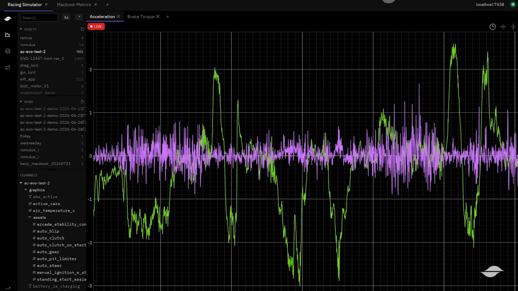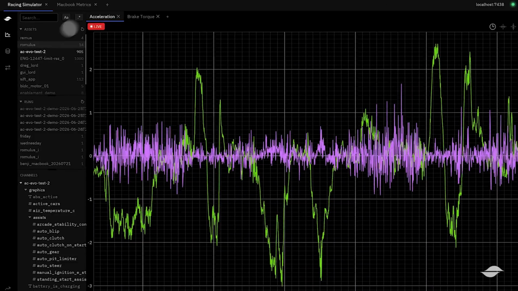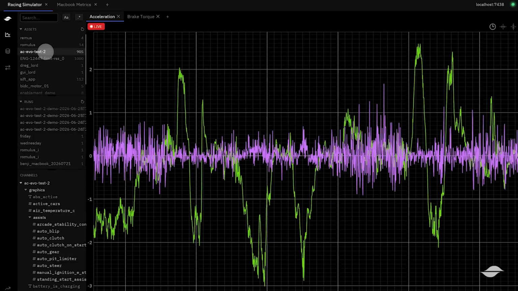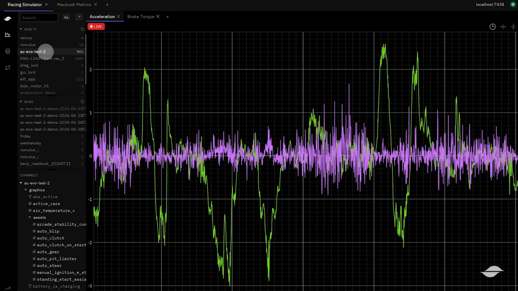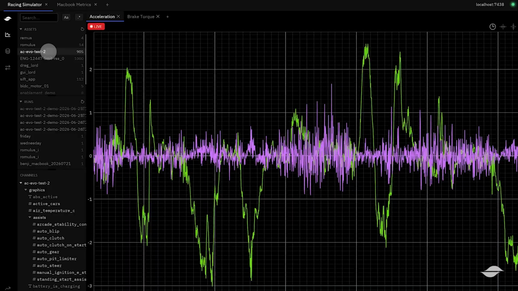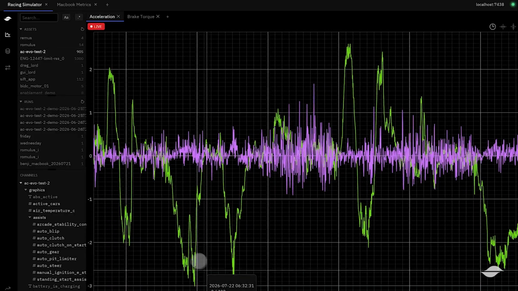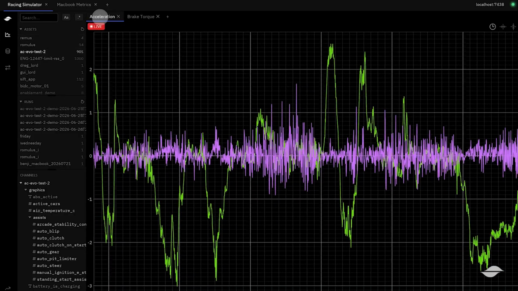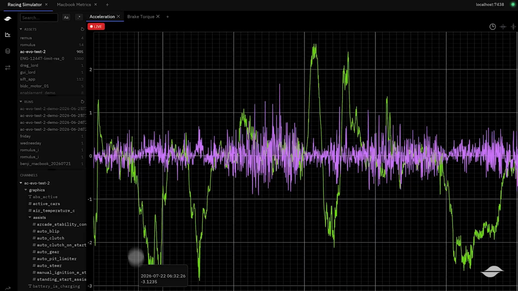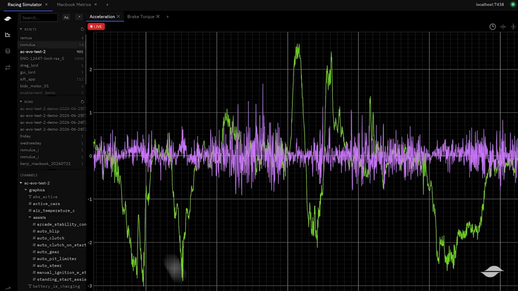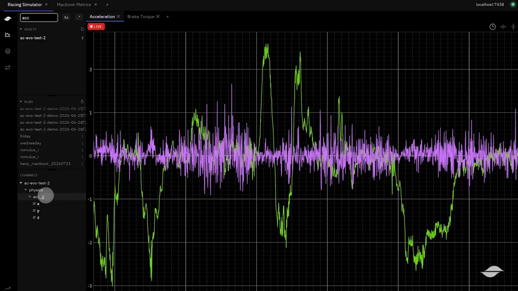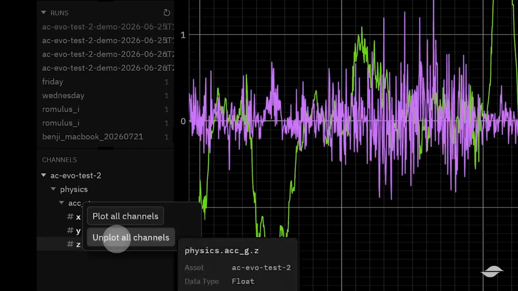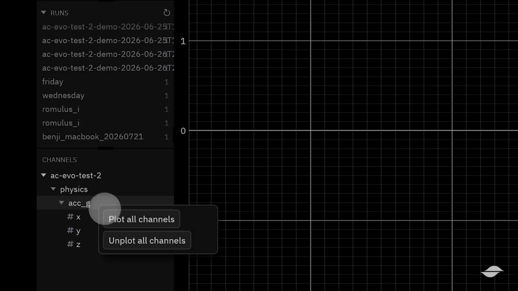So here I have an asset, which is some racing simulator data that I prepared in advance, currently streaming into Sift Edge. I have this asset selected, and I have 3 channels selected in this acceleration tab that I have plotted right here. I have some acceleration sensor values, and if I were to go ahead and search for these values, you'll see that I already have them plotted. For demonstrative purposes, I'm going to unplot them and replot them.